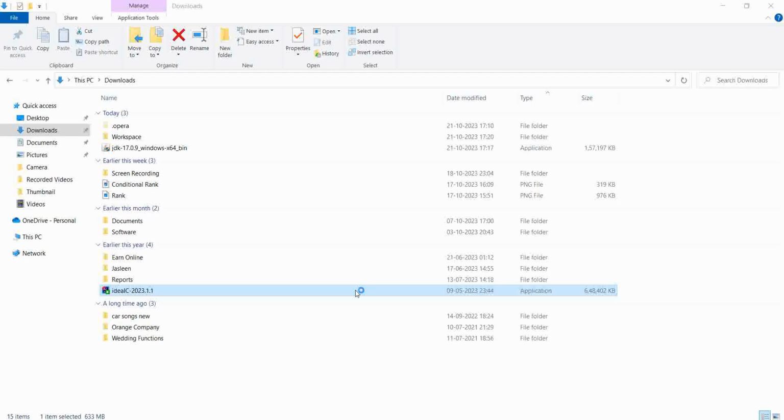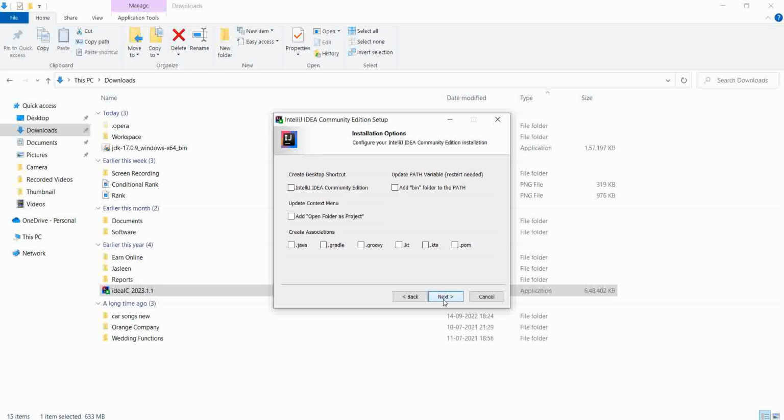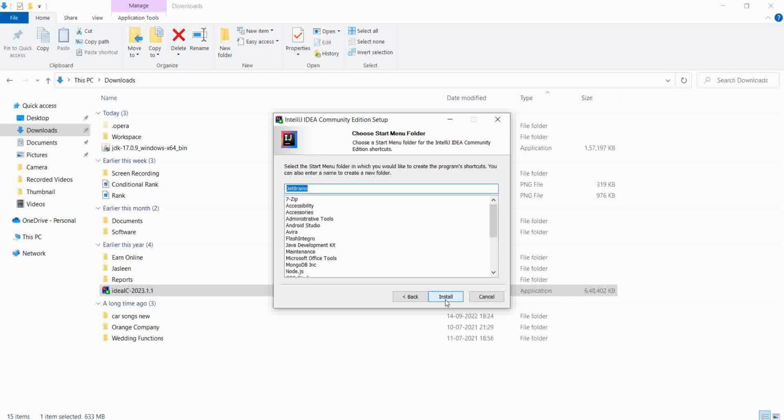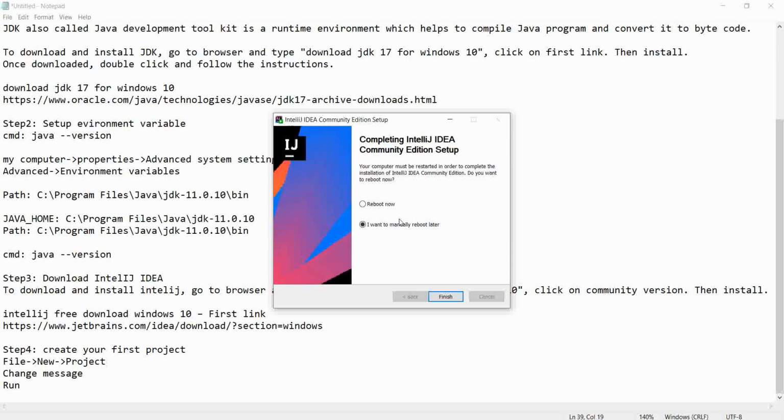Yes. Click on next. Click on next. No, I don't need any shortcut. Yes, I want to update the path variable. So it will make an entry of IntelliJ in your system variable, that I have already shown you for the JDK, but it will update for IntelliJ as well. Click on next. Next. Guys, once it is installed, you can reboot later and click on finish.